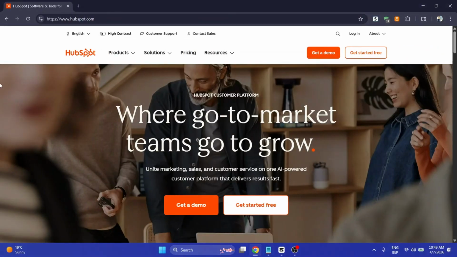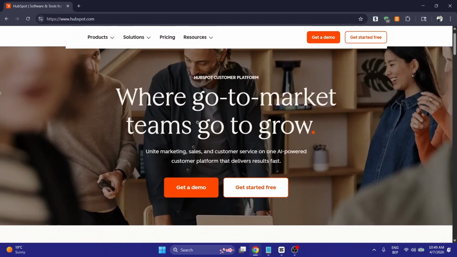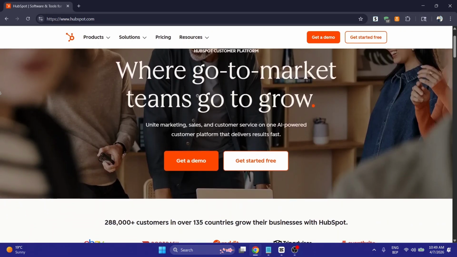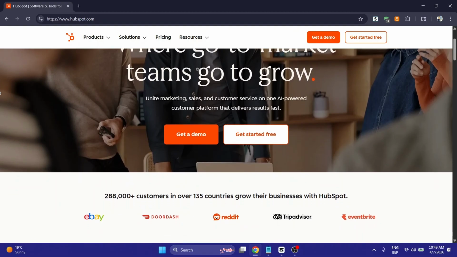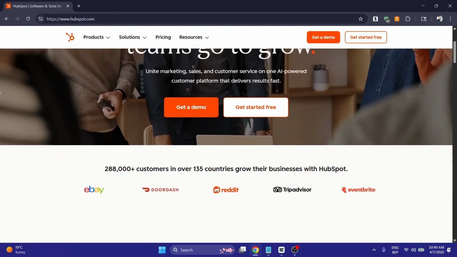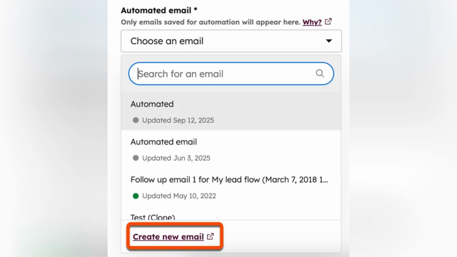Hey everyone, today I'm going to show you how to set up an email so it can be triggered automatically inside your HubSpot workflows. First, log into your HubSpot dashboard. Click on the Marketing tab at the top of your screen and select Email from the drop-down menu. Once you're on the email dashboard, click the bright orange Create Email button in the top right corner.